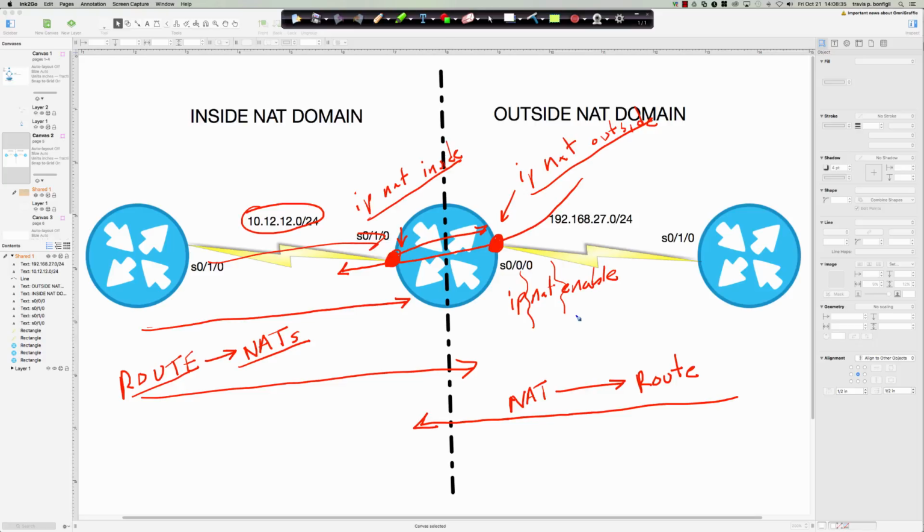If I'm trying to do a static NAT coming this way, traffic going out and then coming back in, it doesn't get routed first. It gets NATed first. And so that's a problem, and we would end up losing connectivity. So remember, again, with classic NAT, it routes it first and then NATs it going from in to out. And then when it's going from out to in, it does the NAT operation first, then makes the routing decision.